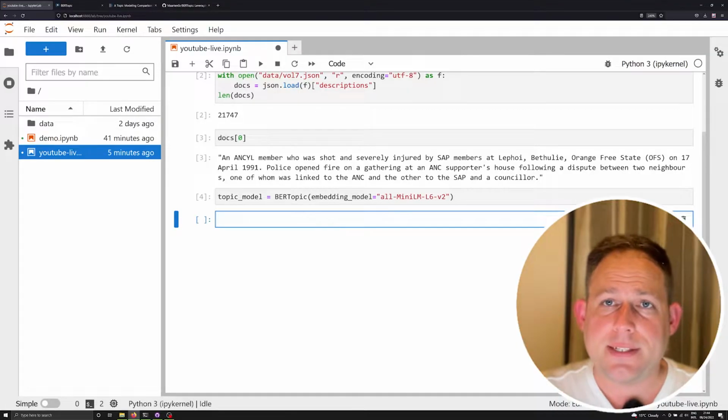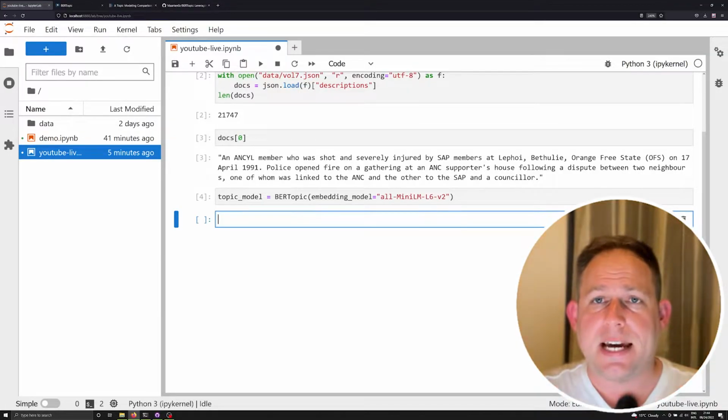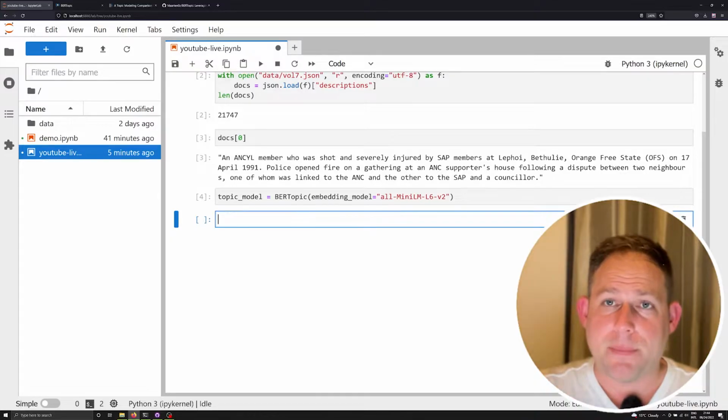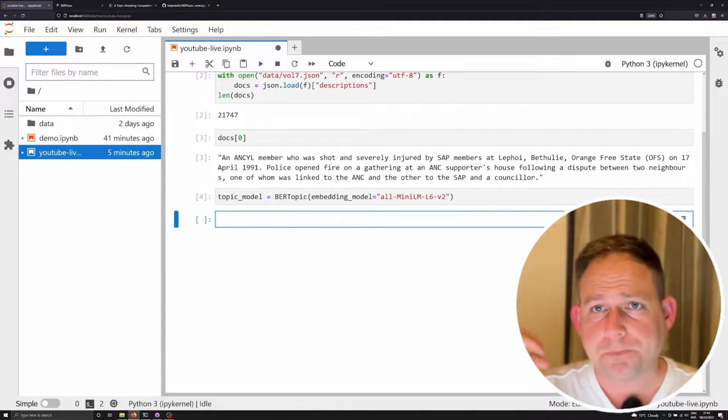And if you're executing this cell for the first time, you're going to see some downloading occurring, because BERTopic is going to be downloading locally for you a model that you're going to use to embed your documents.